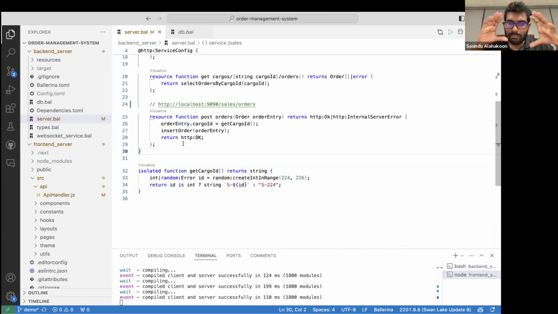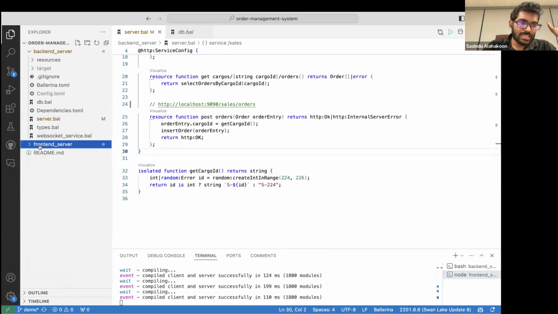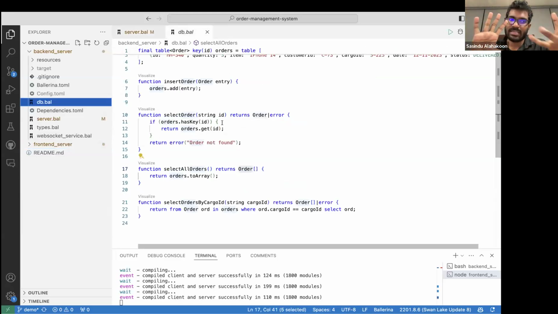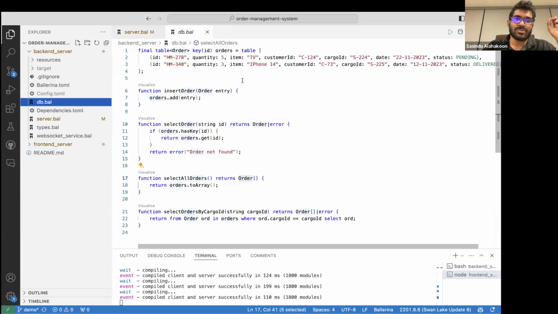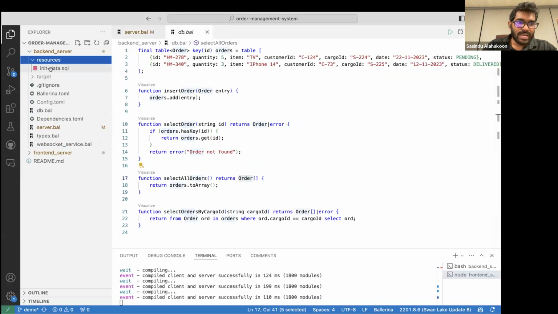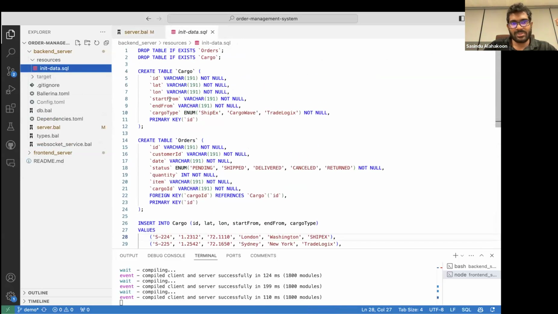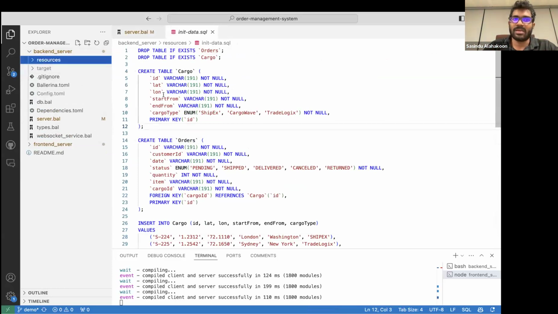So now I'm going to implement a MySQL database into our system. Like I said, I develop the database related things in this db.bal. For that, I provide the init data SQL file in this repo. So after this session you can clone this repo and run. You have to create a database and copy paste this .sql content into MySQL and create the database that you need to build this order management system.